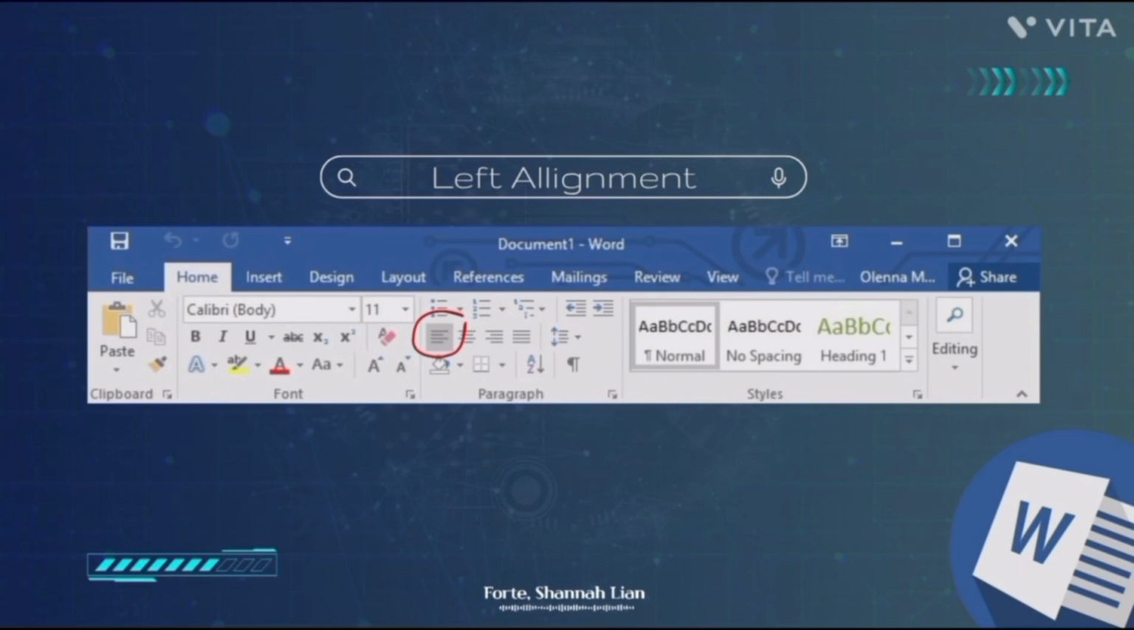Left alignment, aligns text to the left side of the page. Center, aligns text in the middle of the page. Right alignment, aligns text to the right side of the page. Justify, aligns text evenly on both left and right sides. Line and paragraph spacing, adjust the space between lines or paragraphs. Shading, adds background color behind text or paragraph. Borders, adds or removes lines around text, paragraphs, or pages.